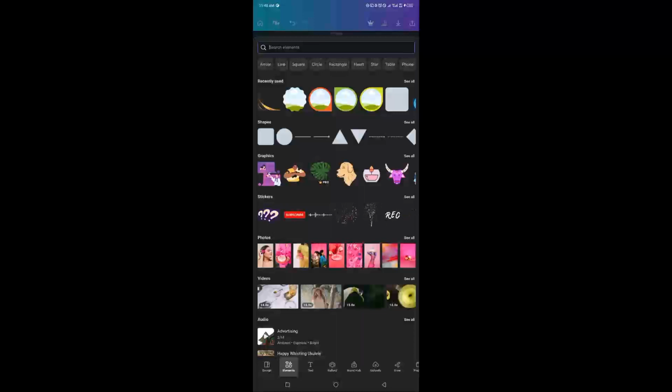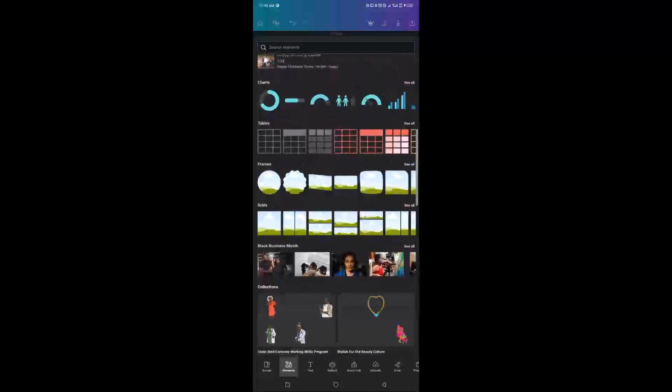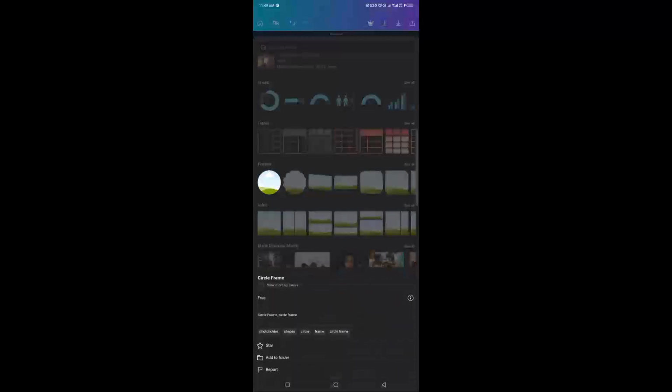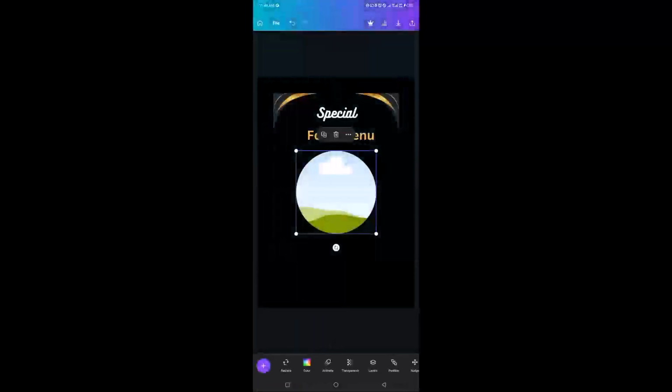You should see your recently used. You should see shapes and all. Then I want you to scroll down until you get to a place called frames. See frames? You see a circular frame there. So just tap on it. This circular frame here. Just tap on it. Yes, that's the first one. It will be added to your design.